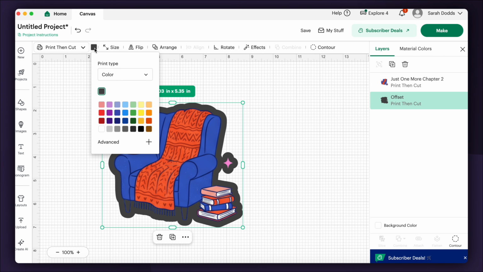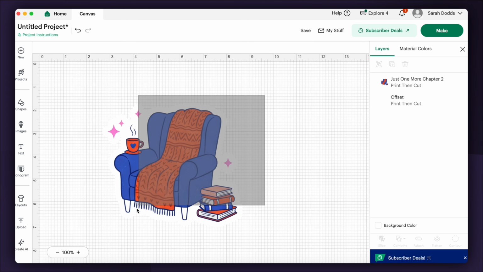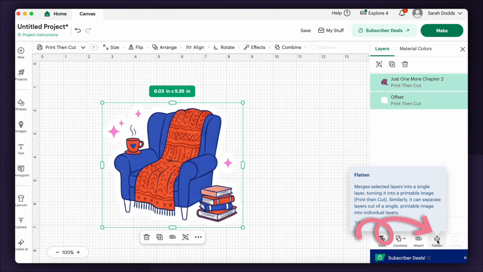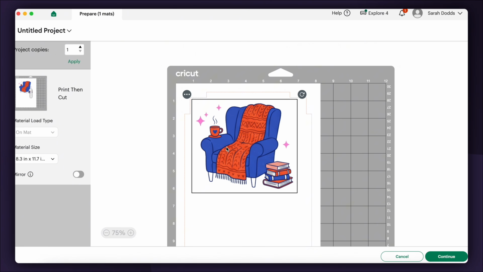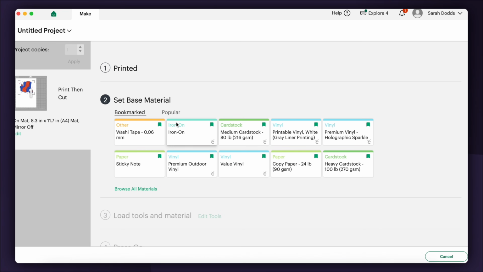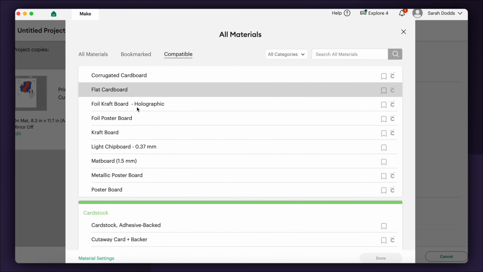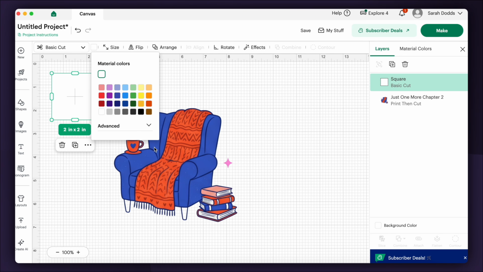You can then change the color. Then the most important bit is to select all and flatten. Then it will only cut around the outside when you click make, and you will have access to the full list of cut settings. You don't have to add an offset though.